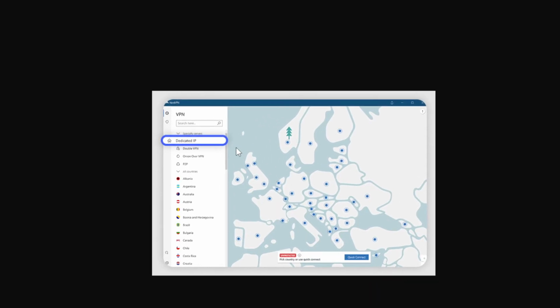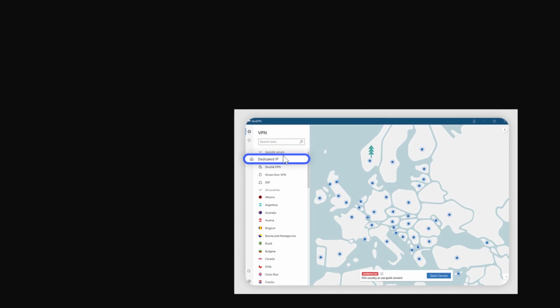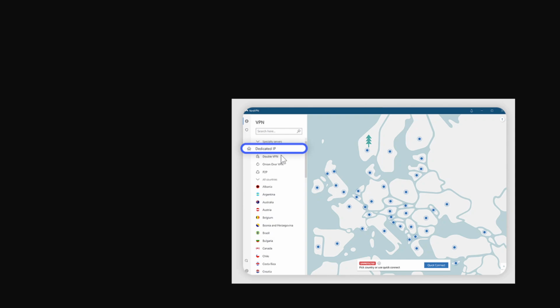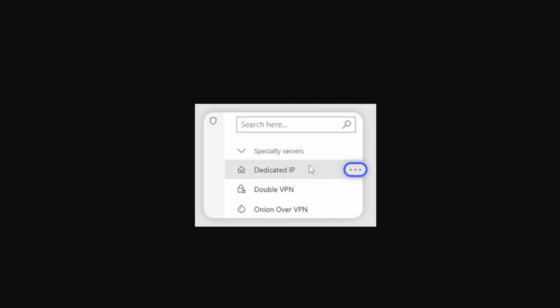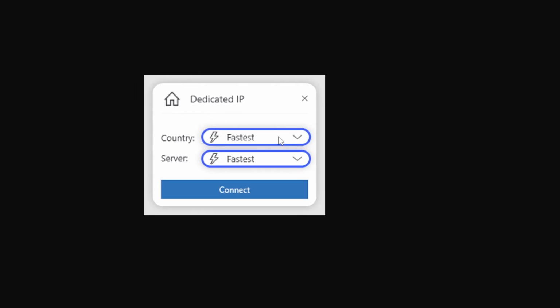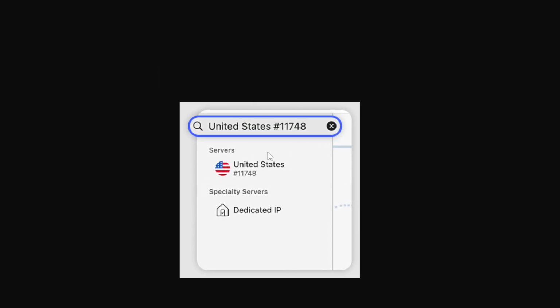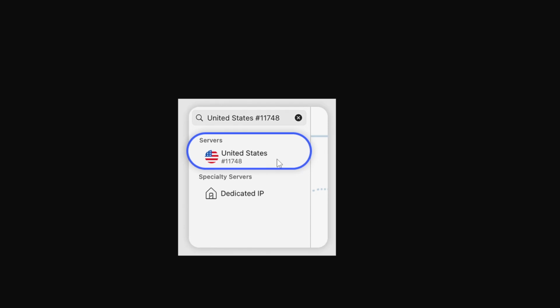Now, if you're using Windows 7 or Windows 8.1, open the NordVPN app and look for the dedicated IP category on the left side. Hover over your dedicated IP, click the three-dot menu, choose the fastest option for your country and server, and connect. You can also use the search bar here as well. Just type in the country and server number for your dedicated IP, then click it when it appears.